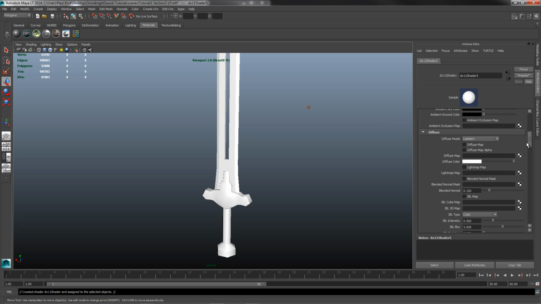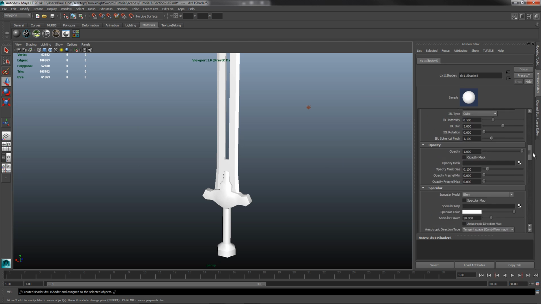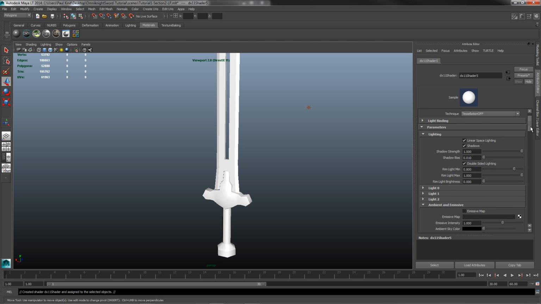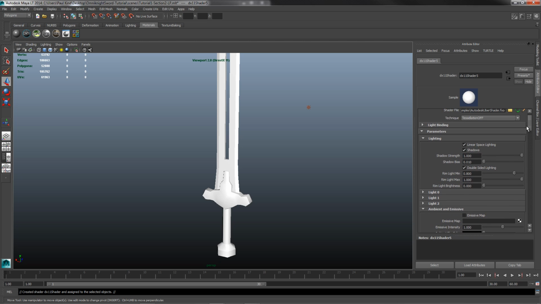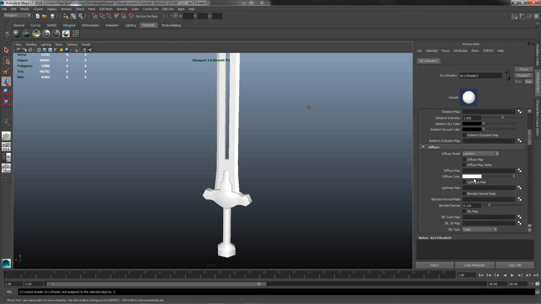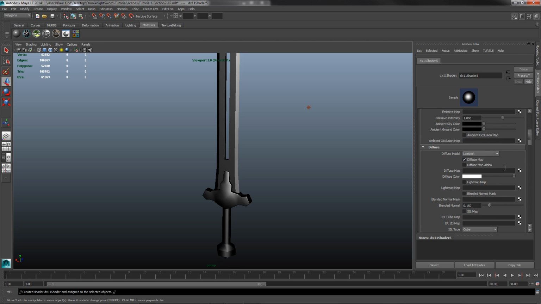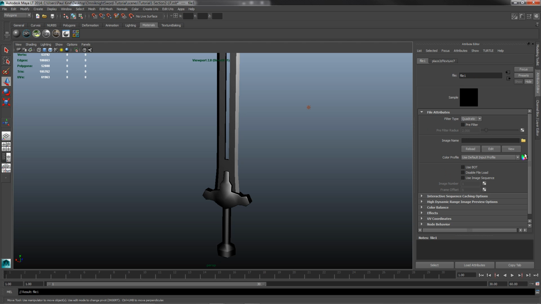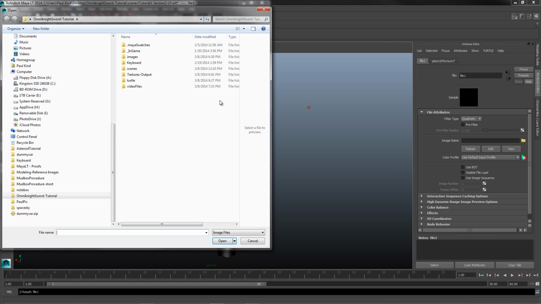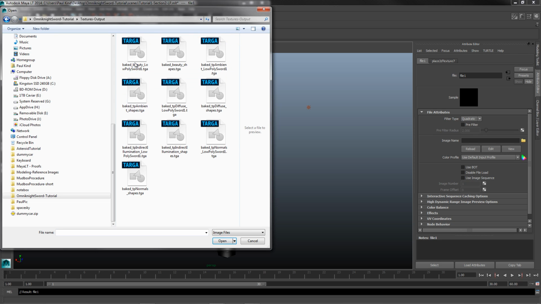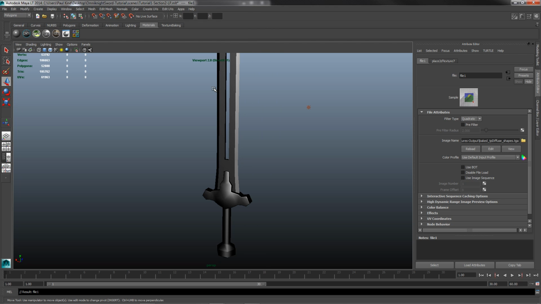Okay, so in here now you have all sorts of different selectables. All we're really going to worry about for now, just to see if everything baked properly and looks good, is we're going to go into the diffuse and turn on diffuse, and we're going to select the diffuse, go to image name, and go into our textures output, and you're going to see that we have all these files now. The one we're probably going to want to grab is the beauty shot, I'm assuming. Yeah, we can try the diffuse. Let's grab the diffuse.